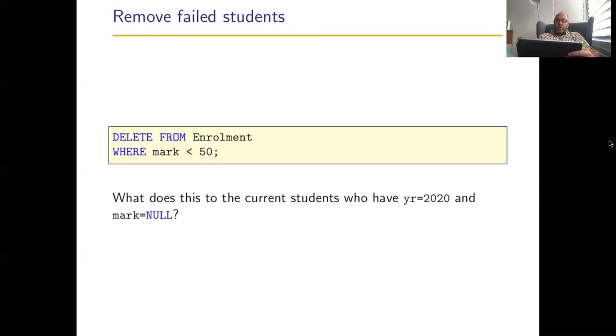Quick test here. What does this do to the current students who have year 2020 and mark equals null? Do those students get deleted or not? Well, the condition that is tested is whether null is less than 50, and null does not participate in any comparisons, and so that will not be true, and so the students who currently have null marks will not be deleted from the table.